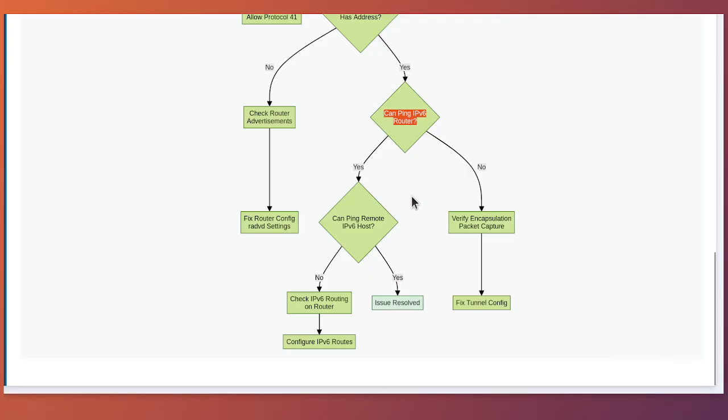Testing end-to-end IPv6 connectivity through the ISATAP tunnel requires IPv6-capable tools. The ping6 command tests ICMPv6 echo functionality through the tunnel. Try pinging the ISATAP router's IPv6 address first to verify tunnel connectivity. Then try pinging remote IPv6 destinations to verify routing and forwarding. Traceroute6 or tracert6 on Windows shows the path that IPv6 packets take, helping identify where routing failures occur.